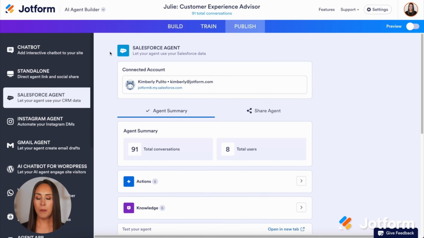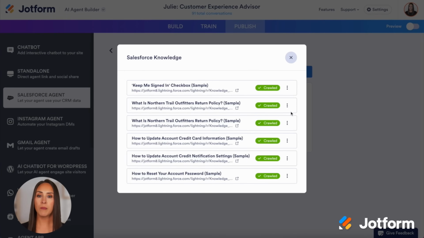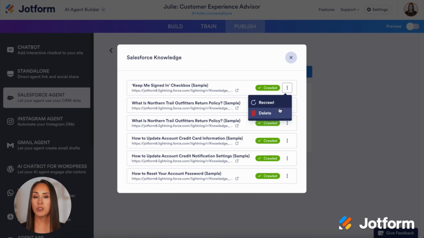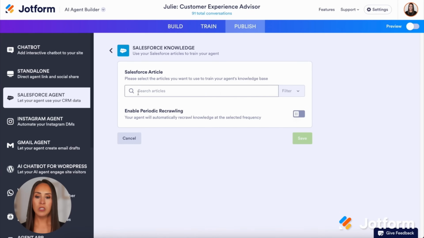All right, let's jump back and look at our knowledge. Right here, we can see that it has pulled all of my Salesforce articles, and they've all been crawled. If we need to see each of them, we can click that. It'll take us out. We can even click on the three dots to have it recrawled. Maybe one of these was updated and we want it to pull more information, or of course we can delete from here. Now, if you want to add new knowledge from Salesforce, you'll come here.